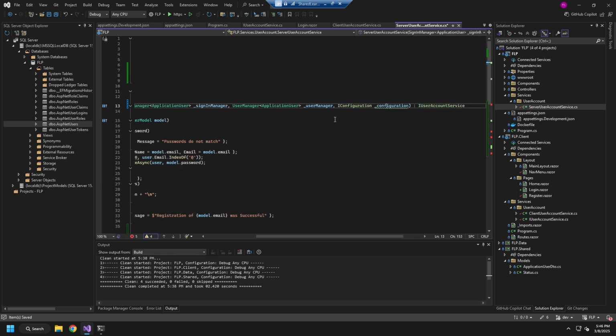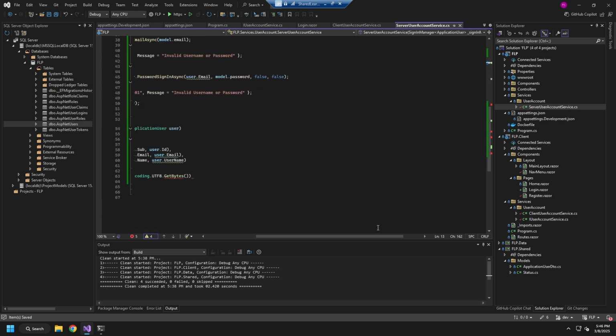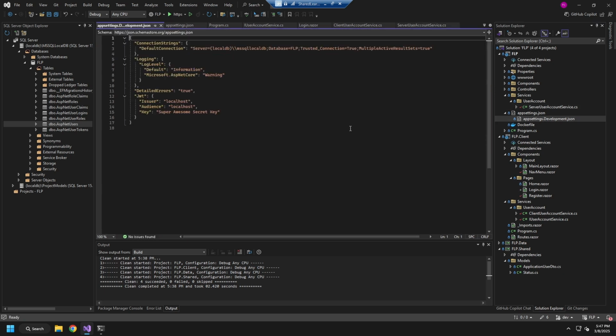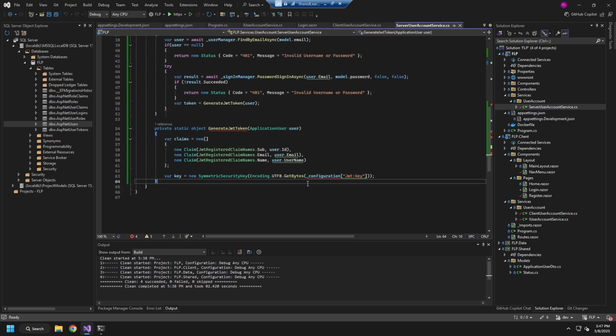So up here, I did add this as well. So if you check this out, actually, add IConfiguration, because we need the configuration here. We need configuration, and this is what's going to let us access our app settings here. So we're going to get bytes, and we're going to access the configuration. We're going to look at here, and that should be accessing the JWT key. And that's going to be our super awesome key.